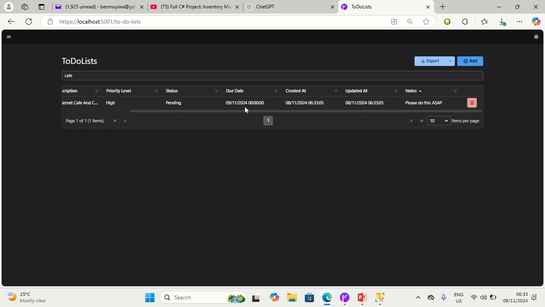So that's the end of this lesson. In the next lesson, we will implement security, and I'm going to show you how to allow your users to opt in to two-factor authentication.